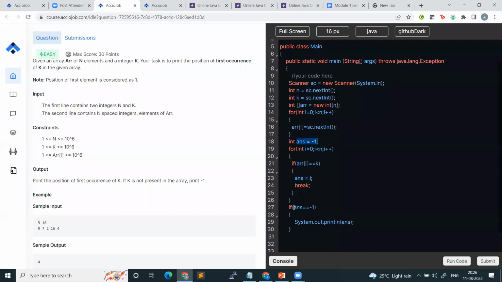So outside this for loop, I first of all check: if my answer is equal to -1, then you didn't find any occurrence of target in the array. So I am just printing answer as it is, which will be -1. Do you all understand till here?